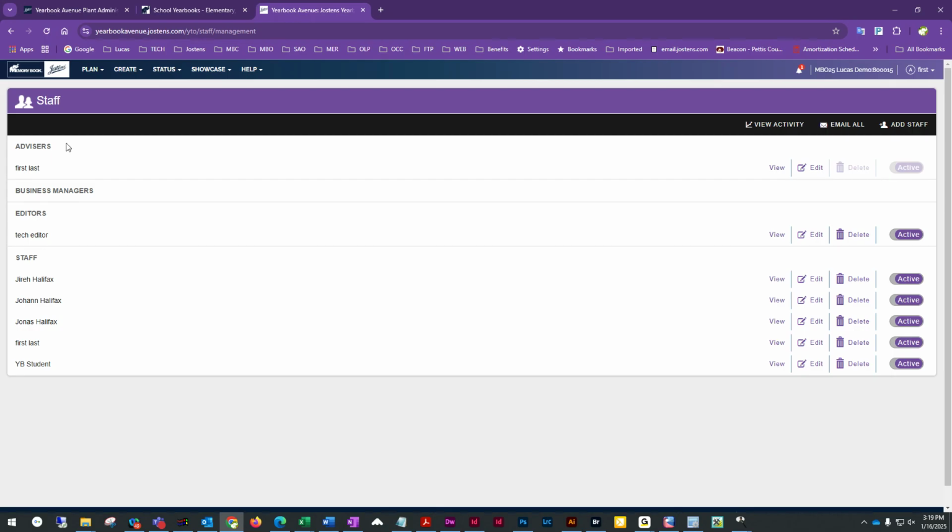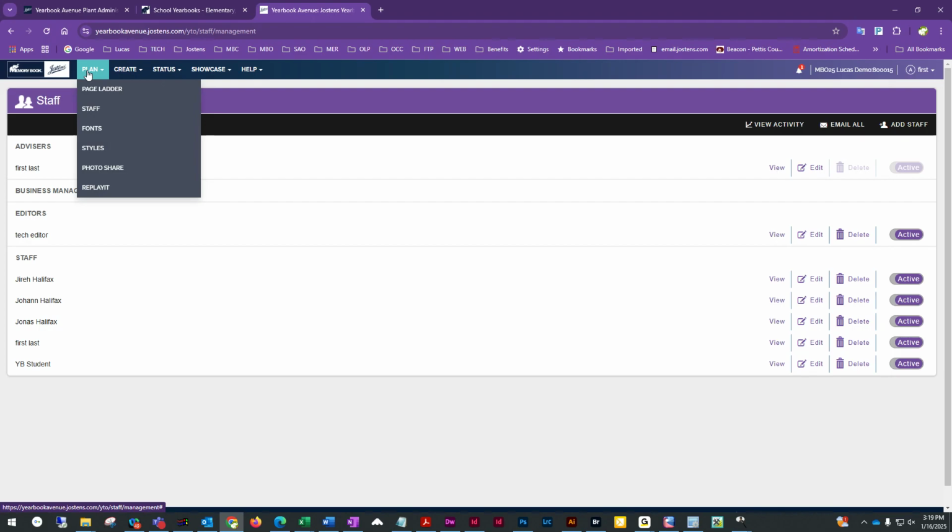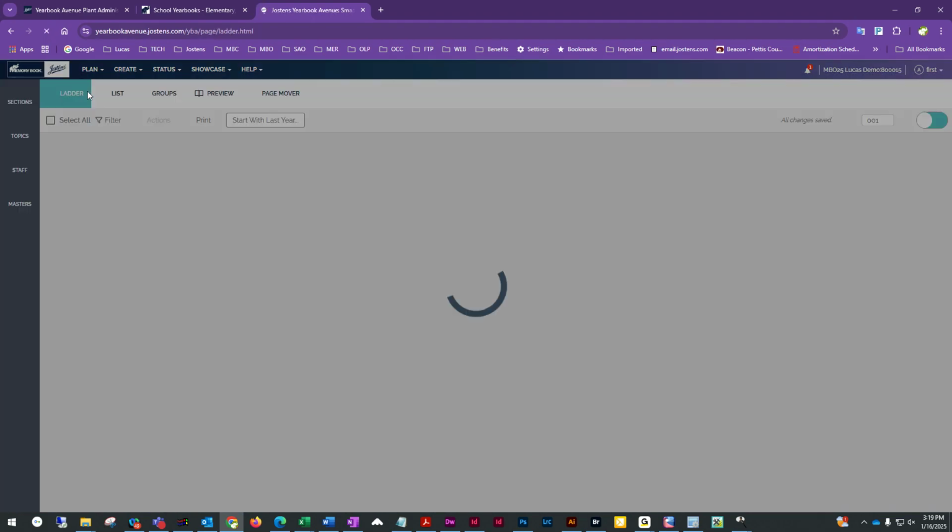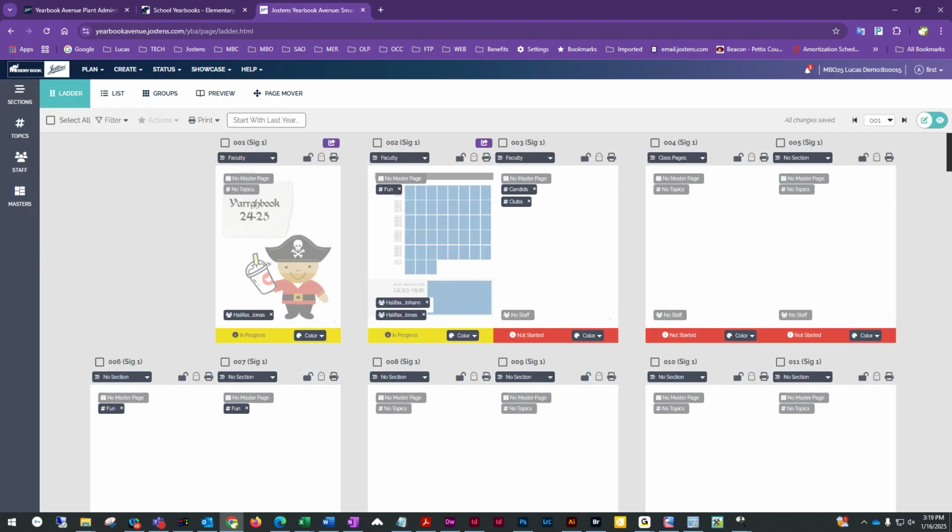And now that we have those set up, we can go under plan, and we're going to go to the page ladder, and we can show you everything that we can do in here. All right, so on the page ladder is a breakdown of your pages. It's your planning and organizational tool. So this is where you're going to add the sections, topics, and assign staff to your pages.